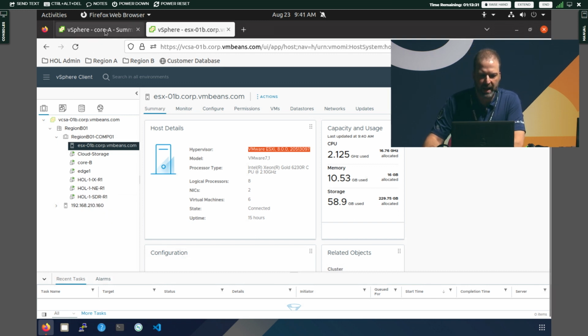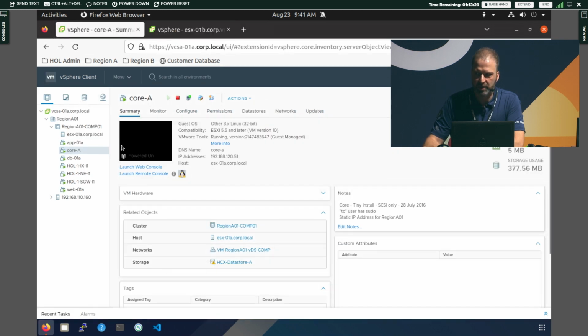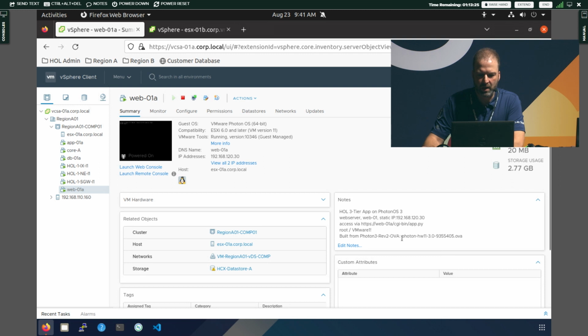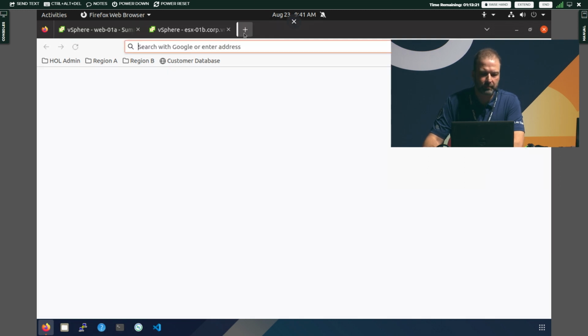So let's go back over here. The 3-tier app I was telling you about is Web01A, which is the front end of this. And you can see over here the URL that we're going to access. Let's just open up a new tab. And we're going to click on this one that says Customer Database.